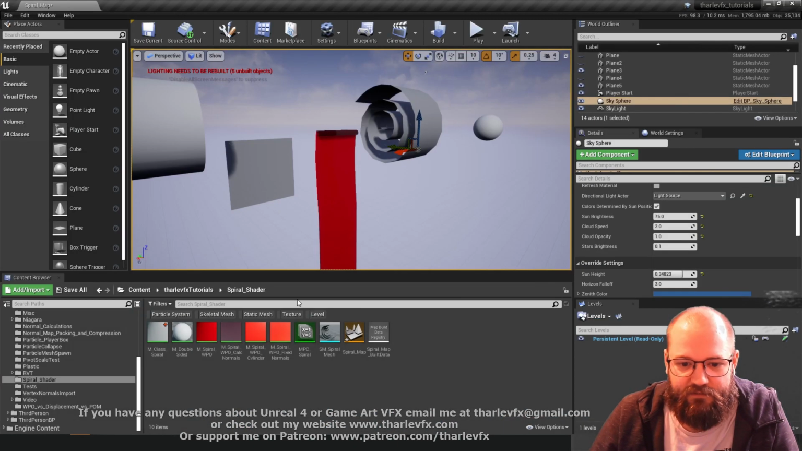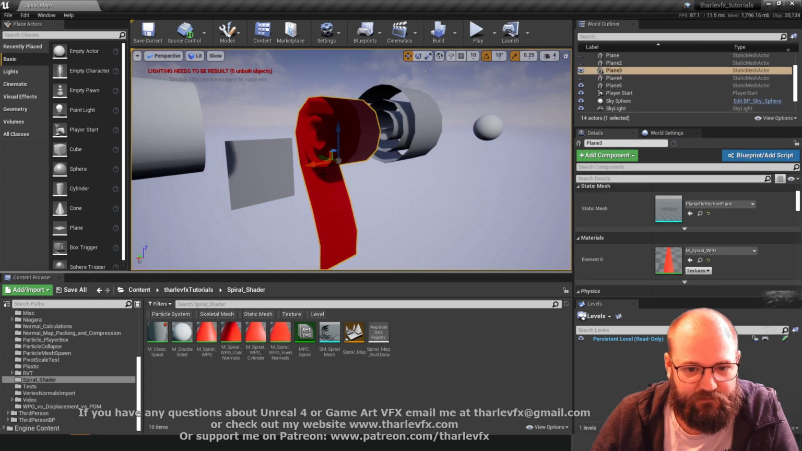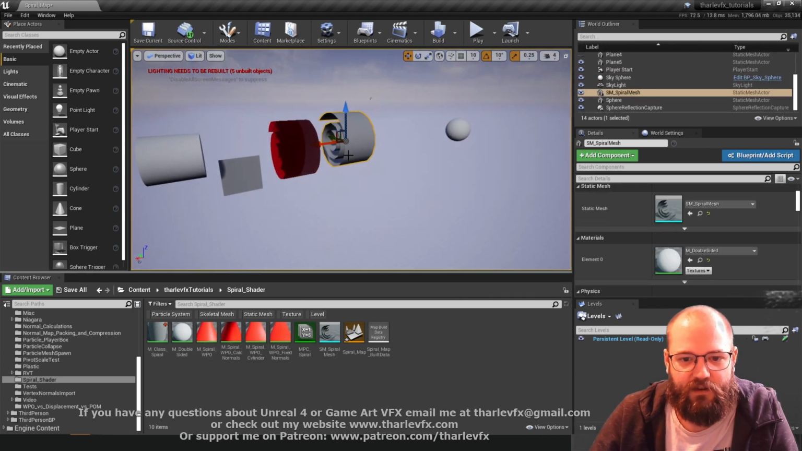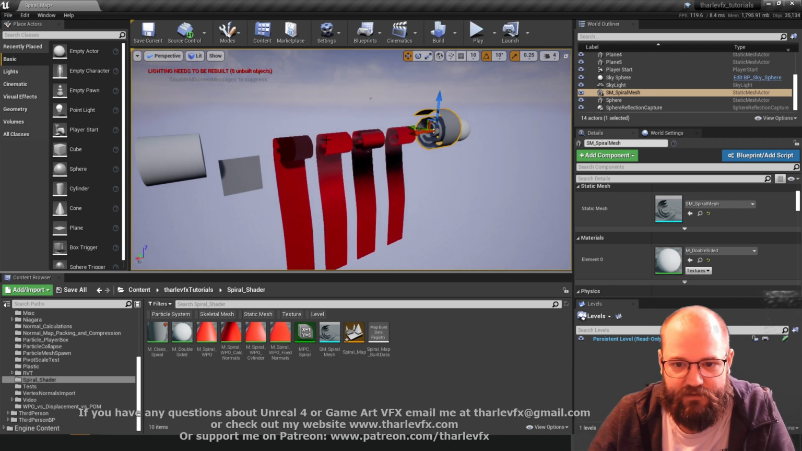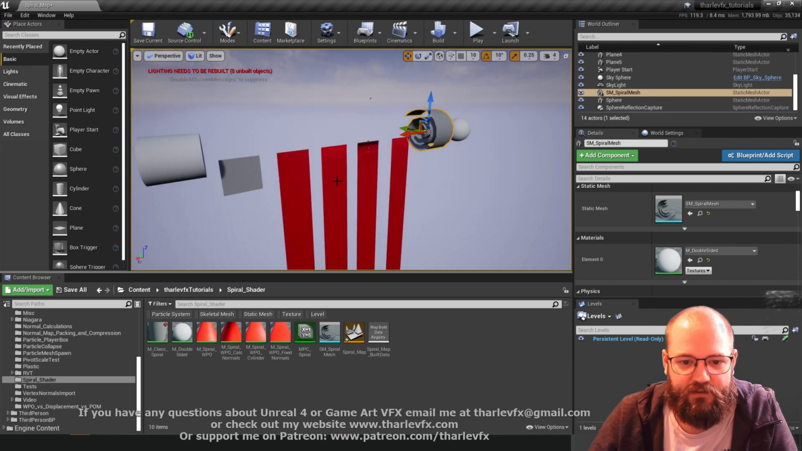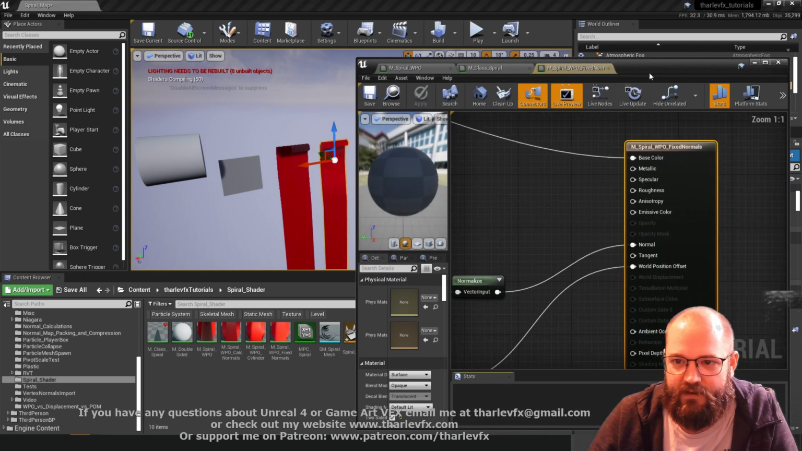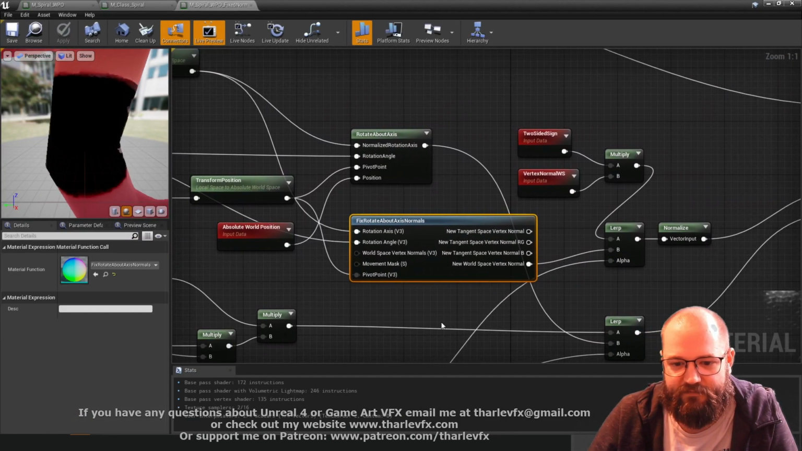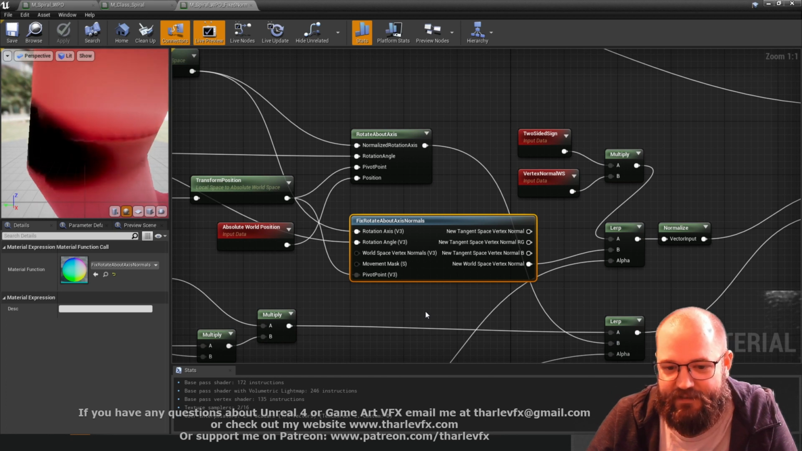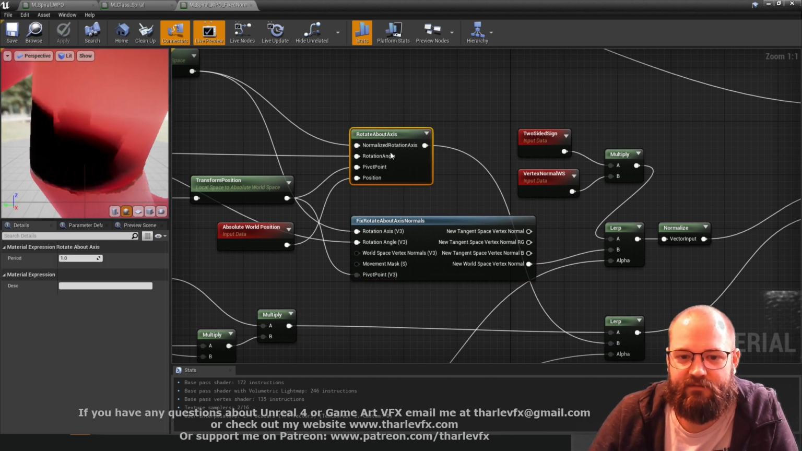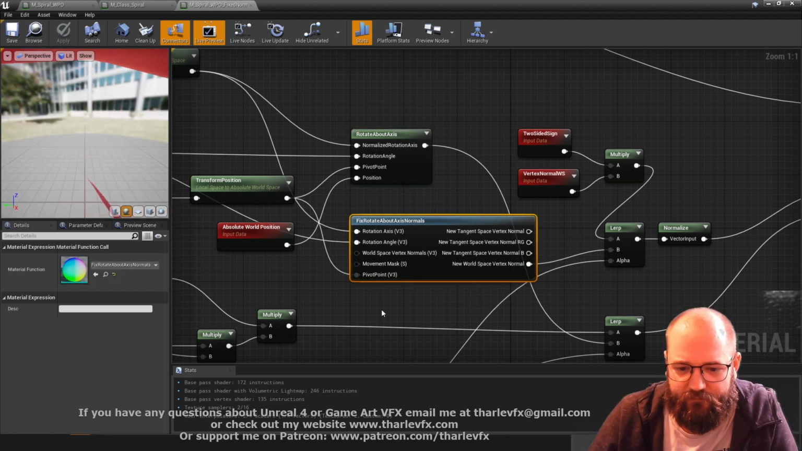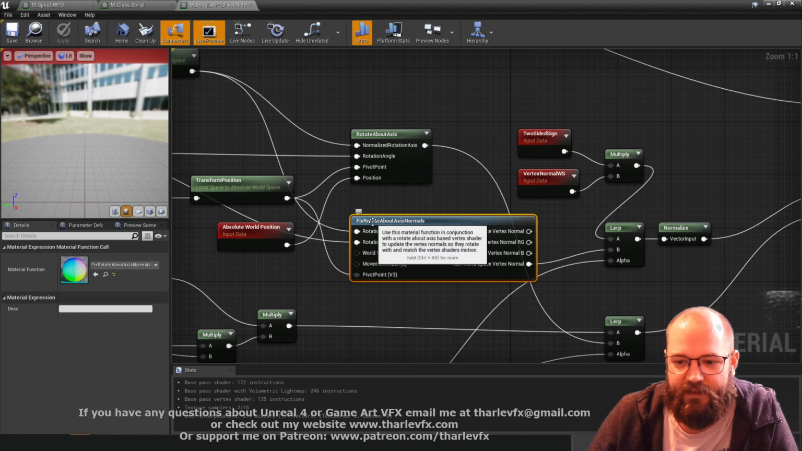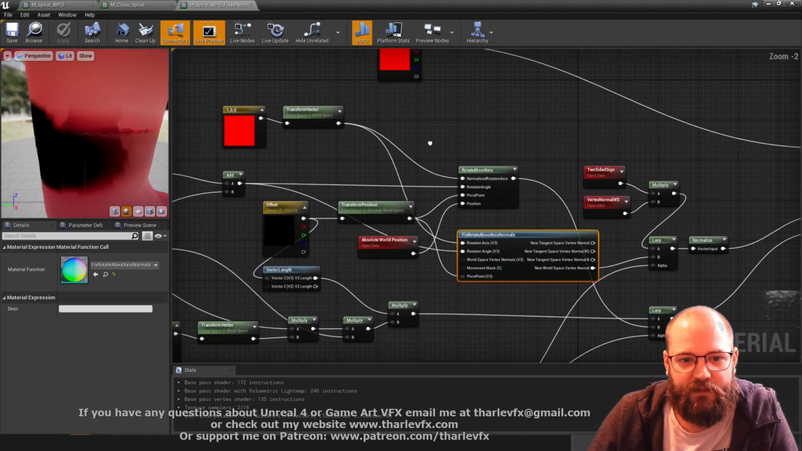So how do we do this? Well, there is a node. I'm not going to go through all of them, but if I unhide these, there's a few options we can do. So this one, if I just open it up, there is a material node, rotate, fix, rotate about axis normal. Whenever you're using the rotate about axis node, you can also use this one together, fix, rotate about axis normals.